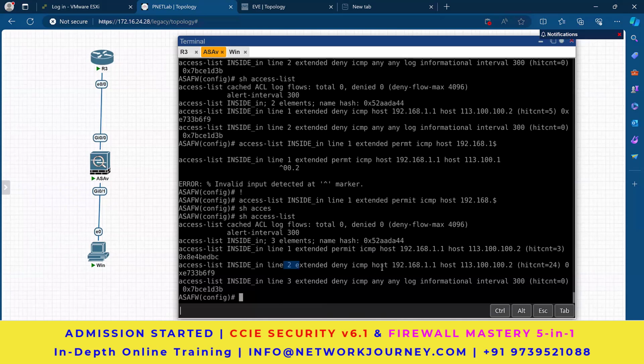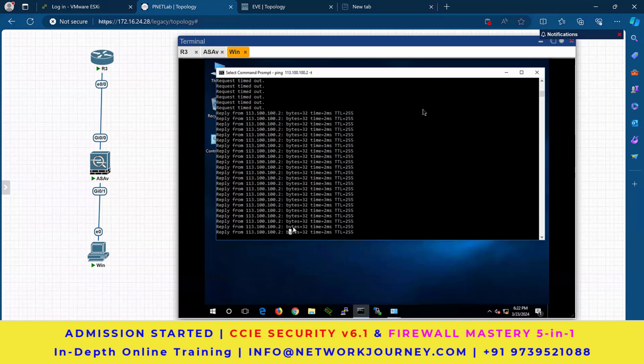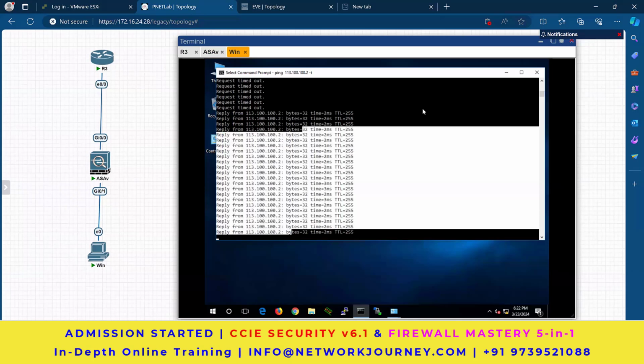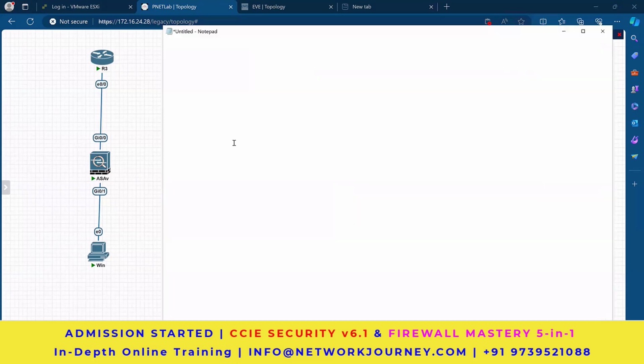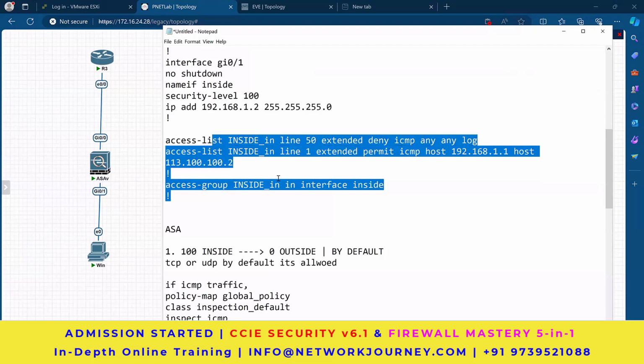Your deny is still lying, but it will not have any more hit counts. You can do one more trial. See, it is still 24 like previous, but your permit is being a better line. It is getting the hit count, and you should also see that ping start working now. So it is very similar config like you have in a router and switch, but with little bit of difference.